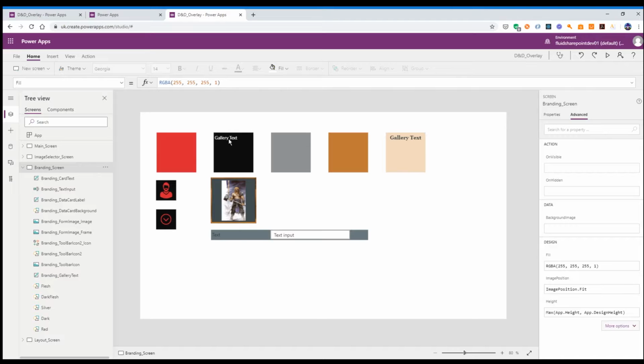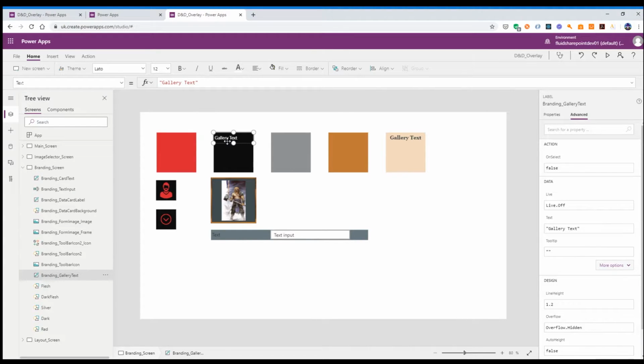The only other brandings I have here are some text, so gallery text. In my galleries, which I'll show you later on, I refer to the font size, so I can just change those sizes. And then this is another set of gallery text. Down the left here, my naming convention is that I've put branding underscore in front of all of these. So I know if I'm looking for one of my branding objects, it's prefixed with branding, which is a really good habit to get into.